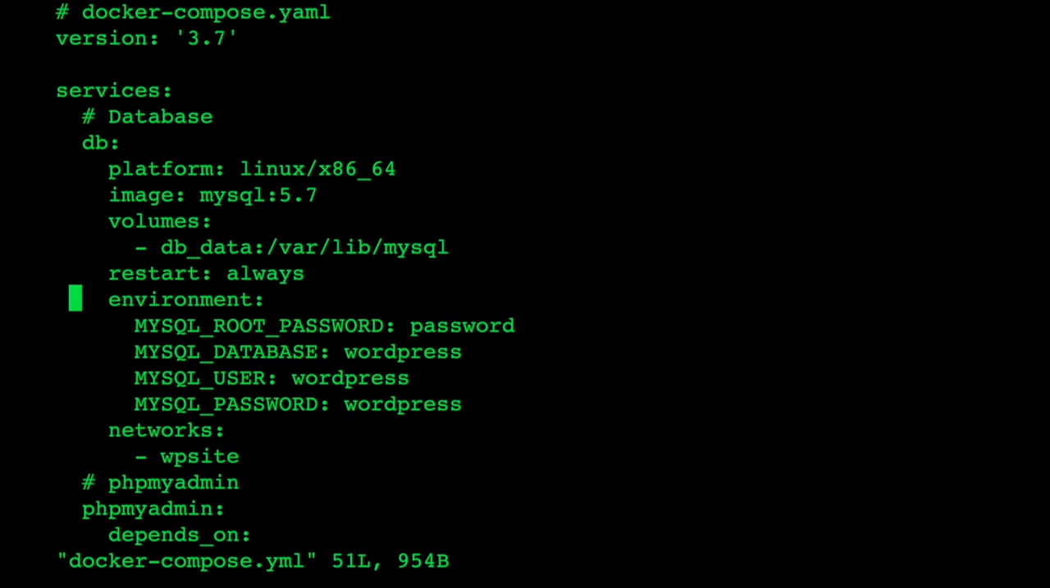We're also going to set our environment variables here. We're going to set the root password as password, and we're going to set up a default database user and password for WordPress. For this example, it's all WordPress. Not what you want to do in production, but this is just a local development site. So this is what we need. And then networks, we're just going to dedicate it to a WP site. So that's our first container. This is our database.